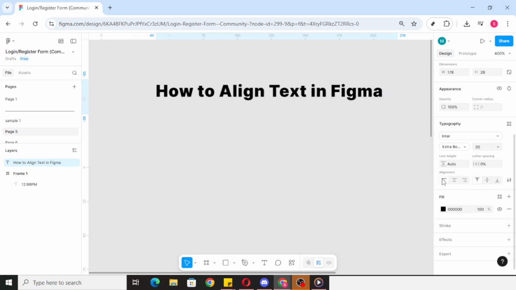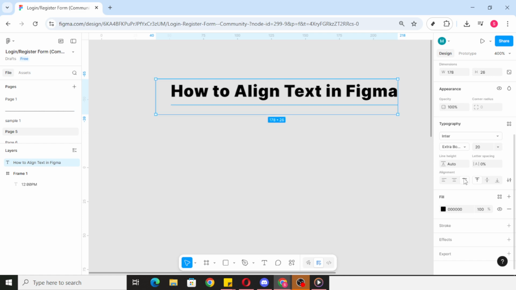As you click each option, you'll see the text shift instantly, so you can judge what looks best with your layout. Remember, this changes how the text is positioned inside its own box. It doesn't move the box itself on the canvas.